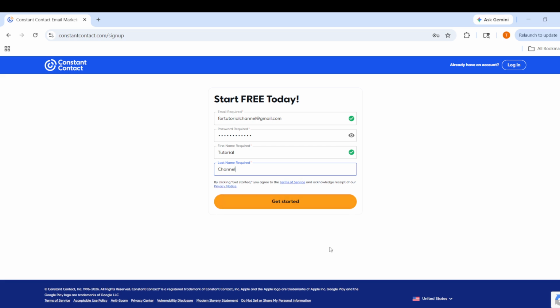Once all of the required fields are filled in, look for the button that says Get Started, Start, or something similar. This is the button that submits your information and begins the account creation process. When you are ready, click the button to continue. After clicking it, give the page a moment to process your information. Depending on your internet connection, it may take a few seconds for the next page to load.